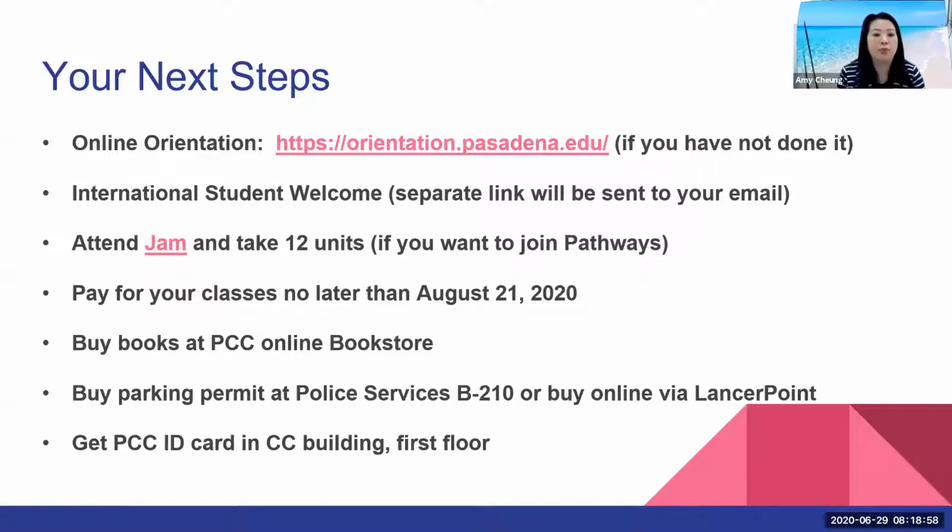The way to pay for the class will be online with credit cards. Yes, and I'll show you in a little bit which link to click to make that payment.